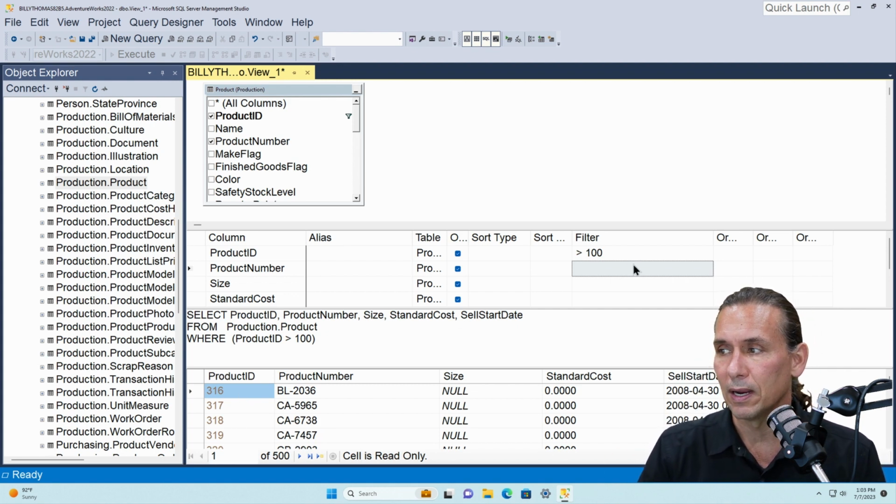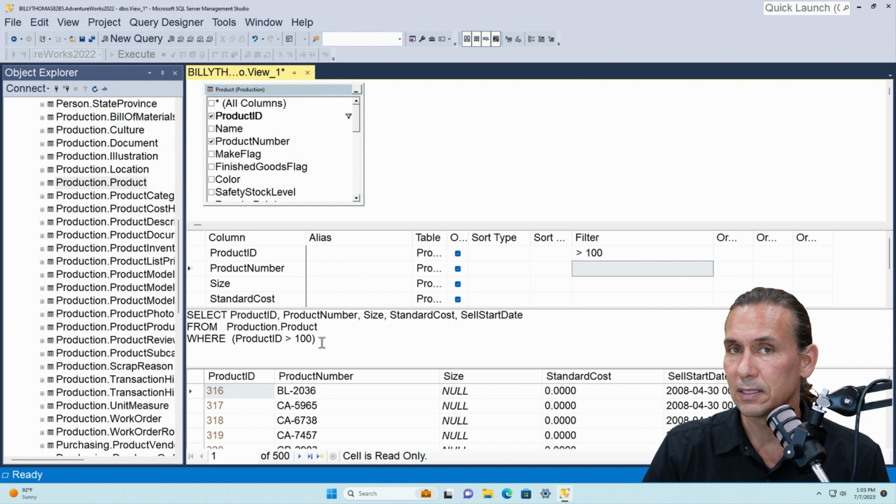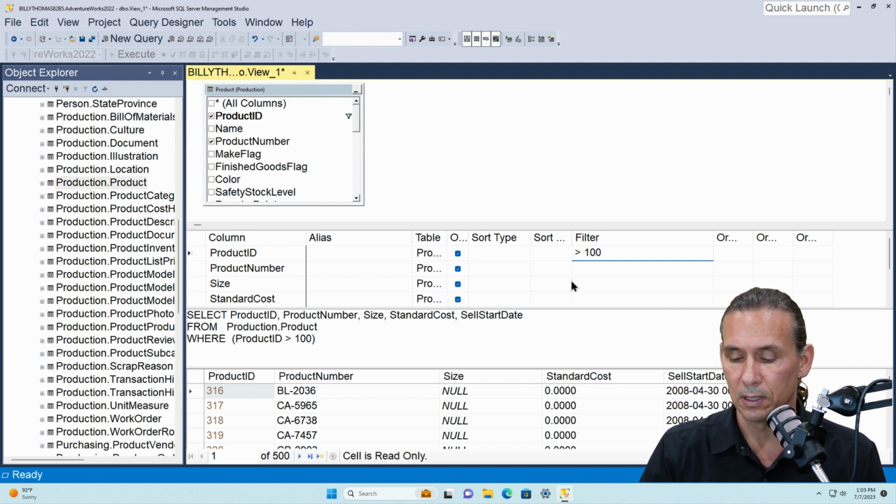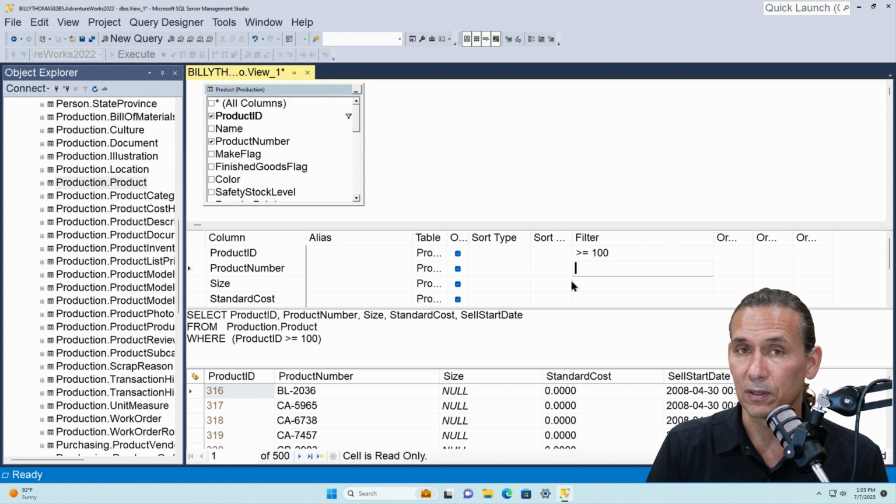That is the way that numerics are going to work. They're going to just put it in, and you can use greater than, less than, or you can do greater than or equal to. You just literally put the characters in there. So if I said greater than or equal to, that filter would include the number 100 instead of being just anything greater than 100.